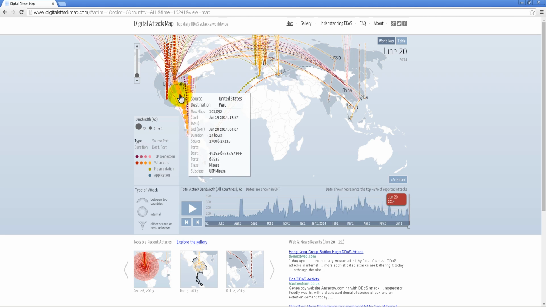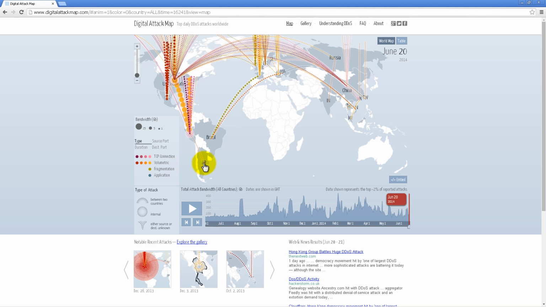The bigger the circles, the bigger the DDoS. So we've got pretty big circles here. United States to Peru. Awesome. Whoa, that's a humongous one. And they give you the scale on the left-hand side. Different colors represent different types of attacks: fragmentation, TCP connections, SYN attack, volumetric. Volumetric is just the dumb one. It's just a lot of stuff at once.